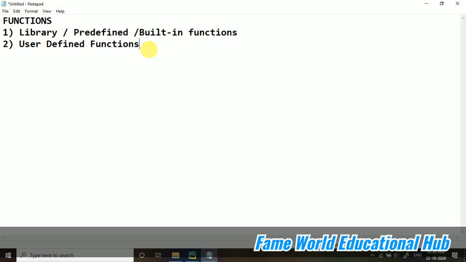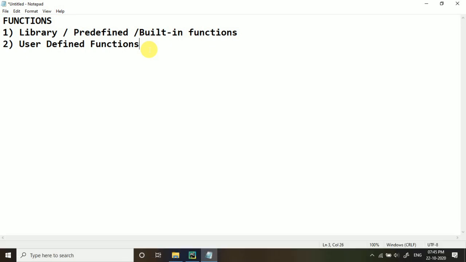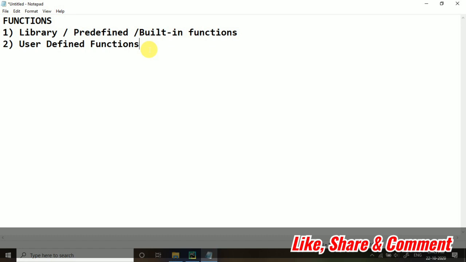Like every function associated with NumPy or normal arrays or anything which we have done till now, like the print function, the input function, the array function, the matrix function, everything was predefined.